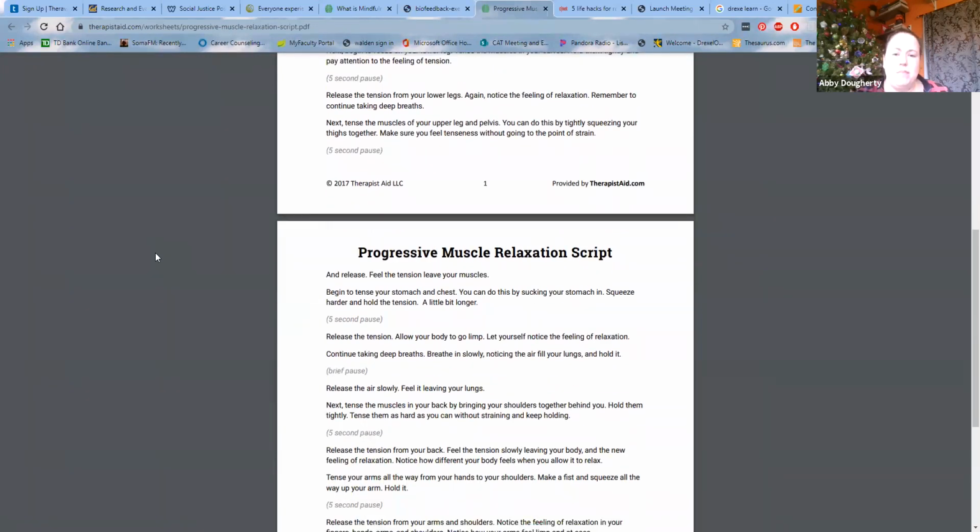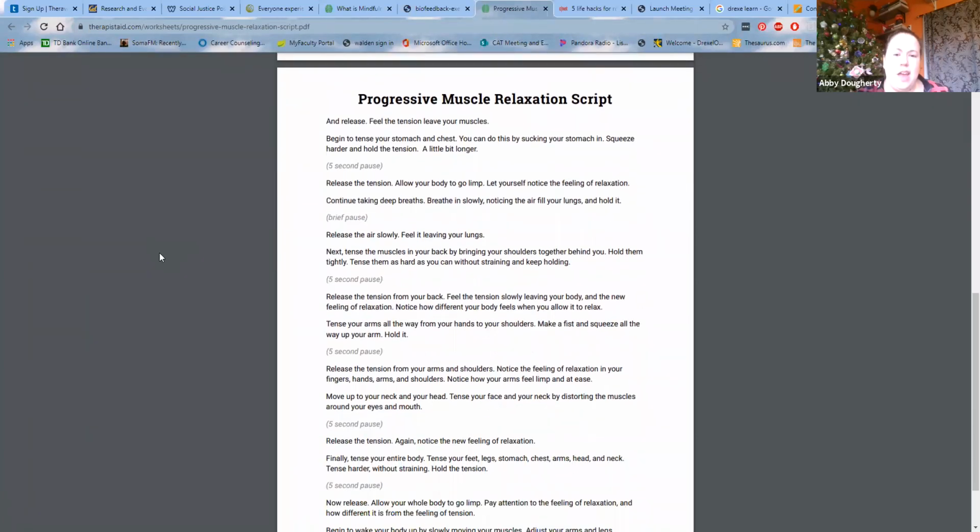And next, tense the muscles of your upper leg and pelvis. You can do this by tightly squeezing your thighs together. Make sure you feel the tenseness without going to the point of strain. And again, release. Feel the tension leave your muscles.